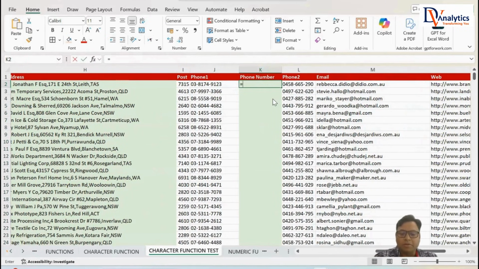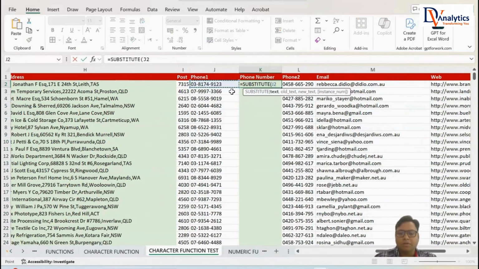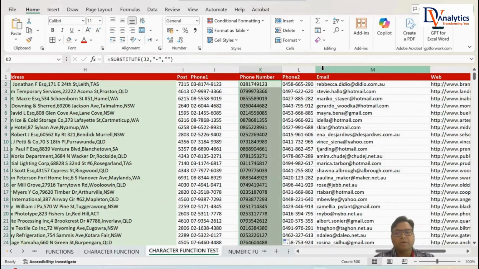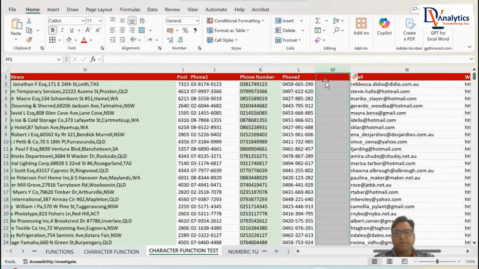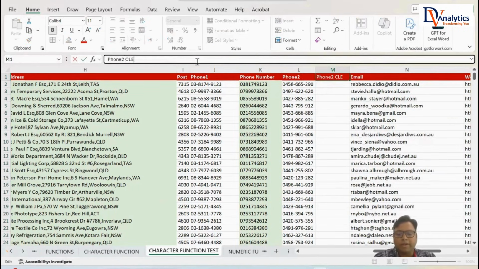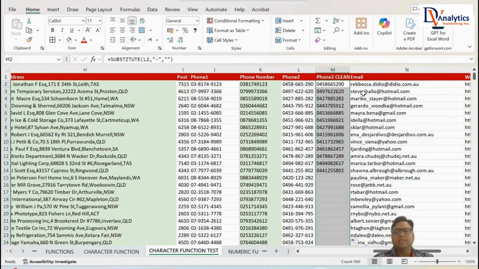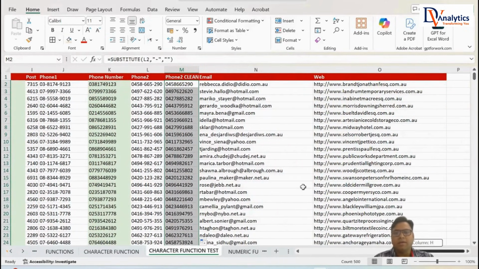How to get the phone number, removing hyphen? What will you write here? What do you want to find? Replace this with what? Nothing. Is it coming, the phone number? Yes or no? Now do this for phone number 2. Right? How do you go for doing this? Phone 2, cleaning. You will use what? SUBSTITUTE. What's the text? What do you want to replace? Hyphen with what? Is this clear? Right. Done.